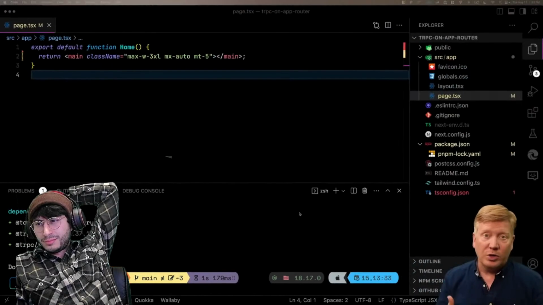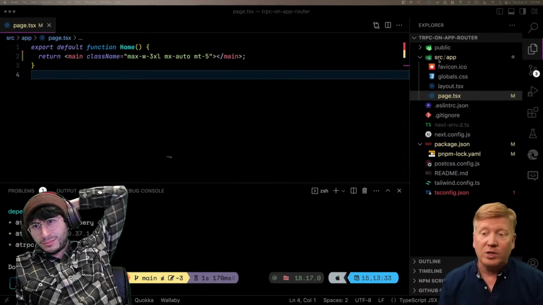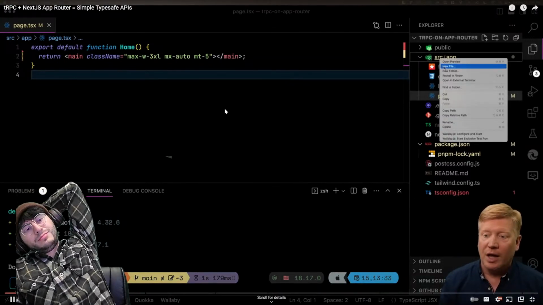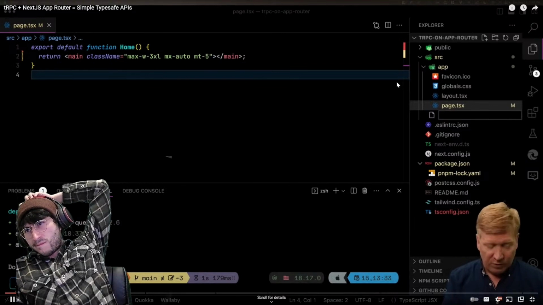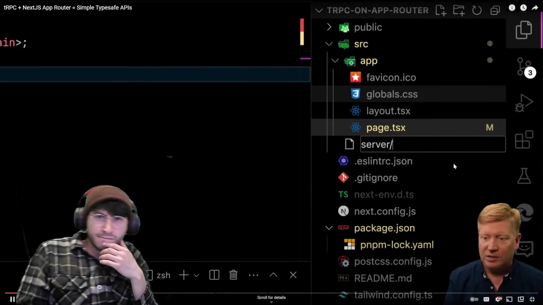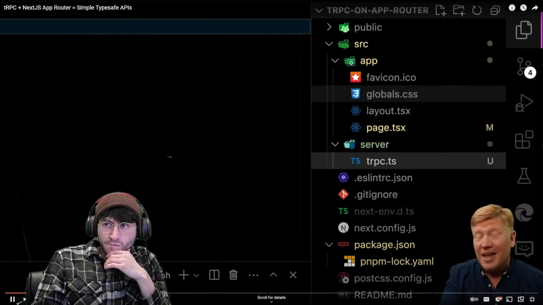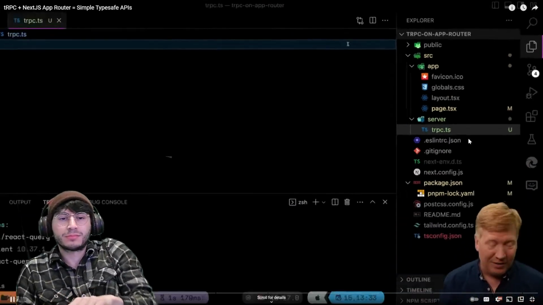So the first thing you need to do when you create a TRPC server is initialize that TRPC server. All of the server code is going to go in the server directory under source. Let's go and create our TRPC file inside of source server. To do that, I'm going to do a fun trick for you. I'm going to do server/trpc.ts, and that's going to create the server directory for me. If you didn't know that little shortcut, there's one for you right there.